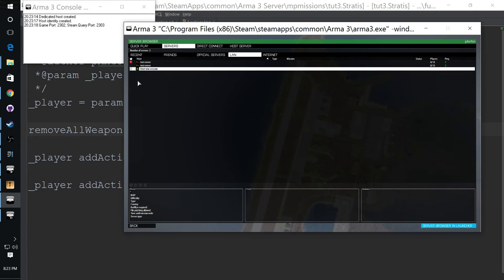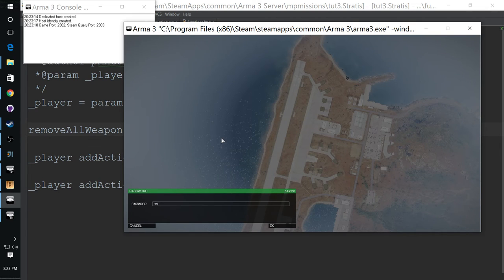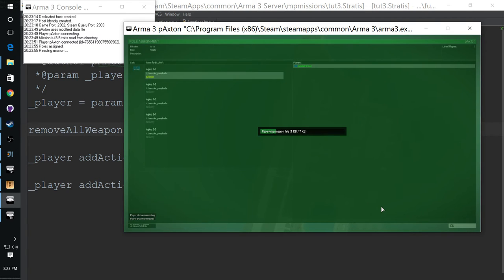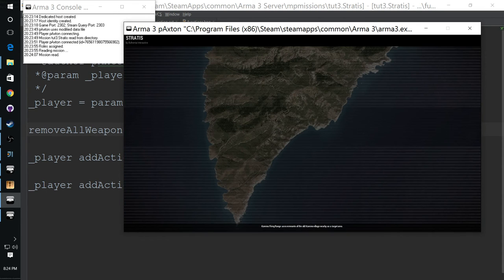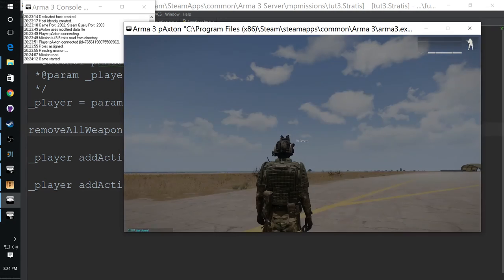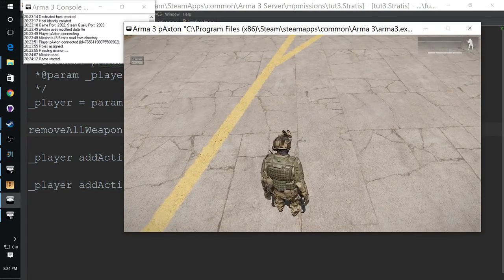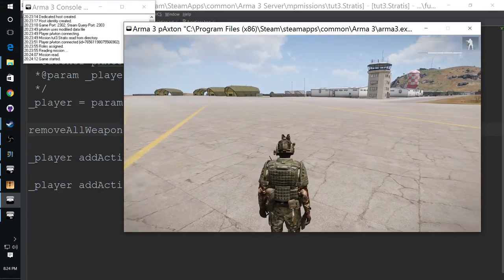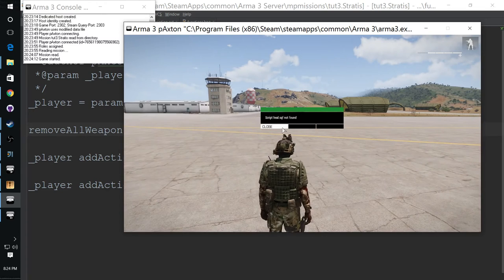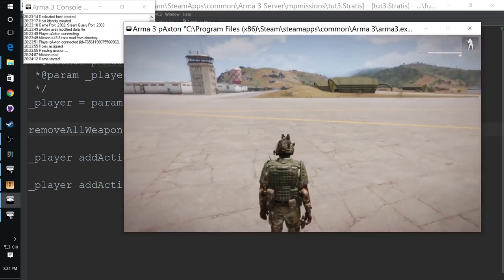All right, so we got our mission running. Let's go here and try this out. Hopefully I'm not going too fast. All right, so there it is. There's the do damage, and there's the do heal. So first of all, we just do damage. You see my guy's hurt. Do heal. Uh-oh. I didn't find that script. So I can't heal my guy.